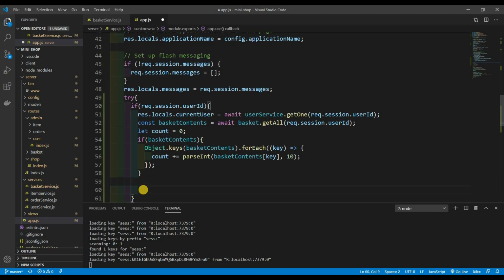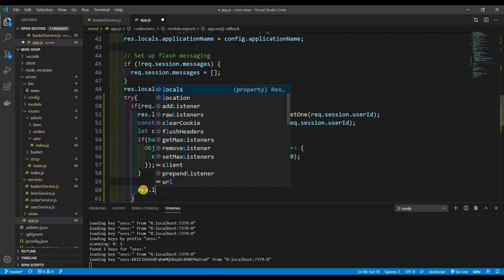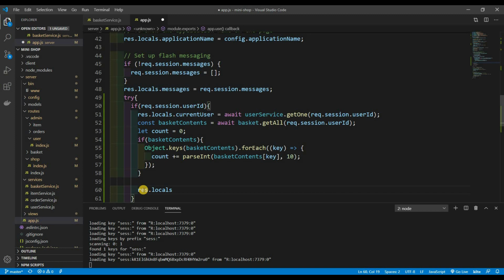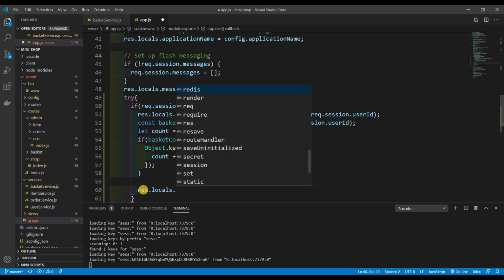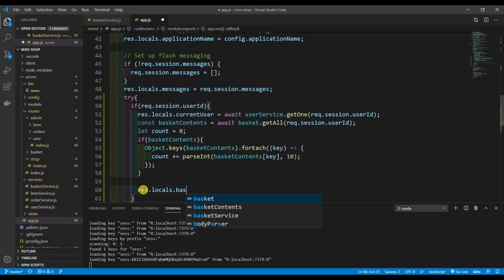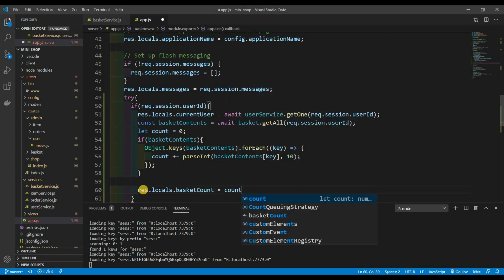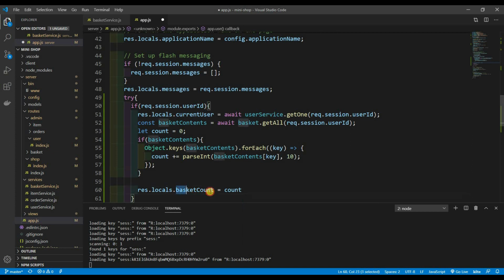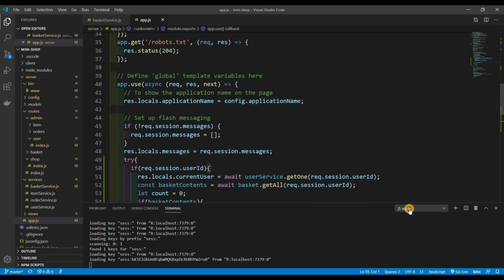And now what we need to do is set that to the local, so that way we have it visible to all the templates that want to use it. So res.locals.basketCount, we're going to set that equal to count. I'm just naming it basketCount, okay? And we're just setting it equal to the count. All right, now that we have all this in place, let's give it a go.